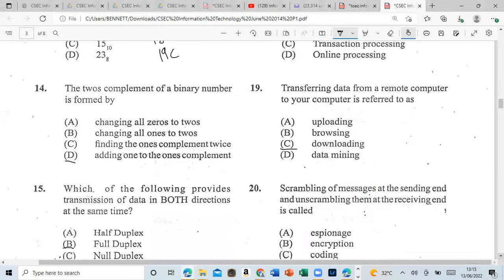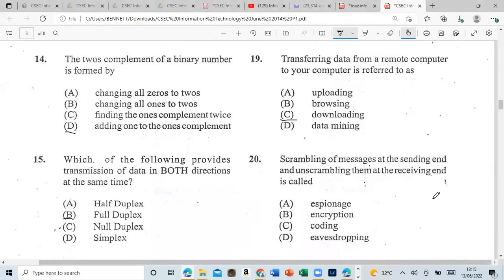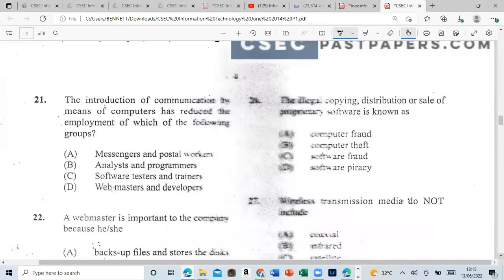So we are 1/3 here, and we haven't spent a lot of time. 20, scrambling of messages at the sending end and unscrambling them at the receiving end is called, is it espionage, encryption, coding, or eavesdropping? And that is encryption. So number 20 is encryption. Let's move on to 21.